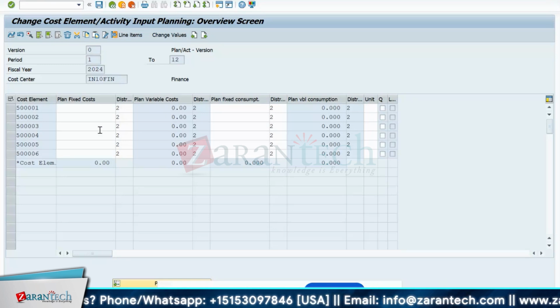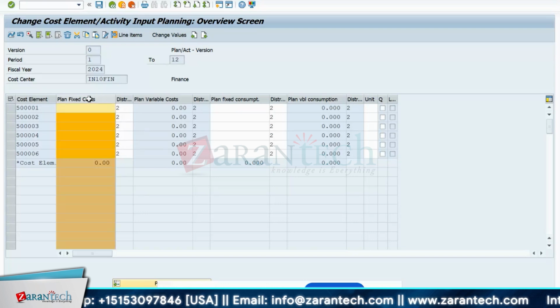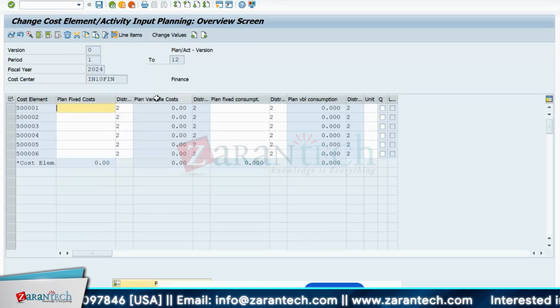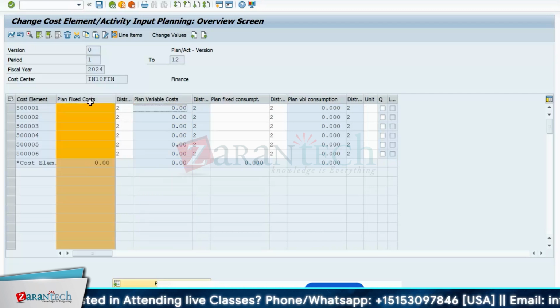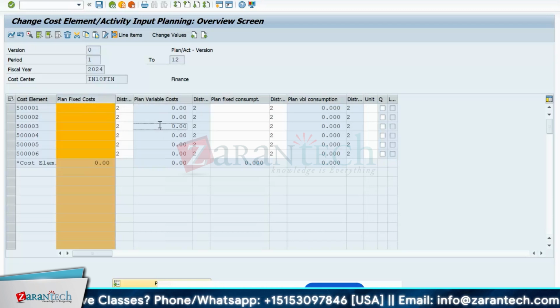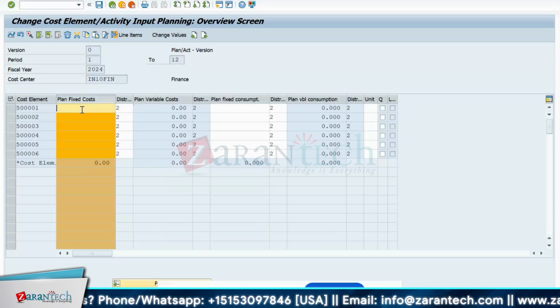If you see here, plan fixed cost. The variable cost column is disabled. Sorry, variable cost, yes. Because if you select activity type, then this also will be available, so that you can plan both variable and fixed cost. Since we have not selected it, the variable is grayed out by default. So you can do only fixed cost planning here.